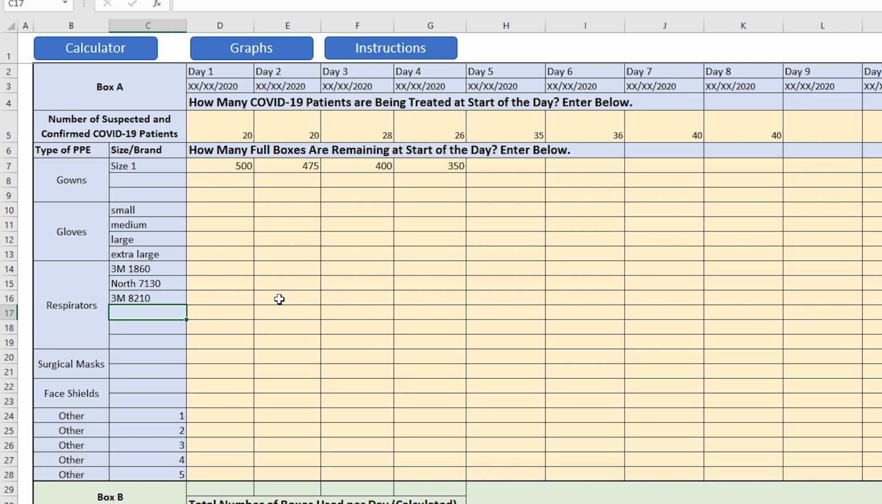Make sure that each box of PPE has the same number of individual units. For example, a box of gloves may have 100 individual gloves. If you have another brand or type of gloves that has a different number of individual gloves in each box, add a new type of PPE category in a cell that says Other. Our glove boxes all have the same number of gloves, so we can delete this.